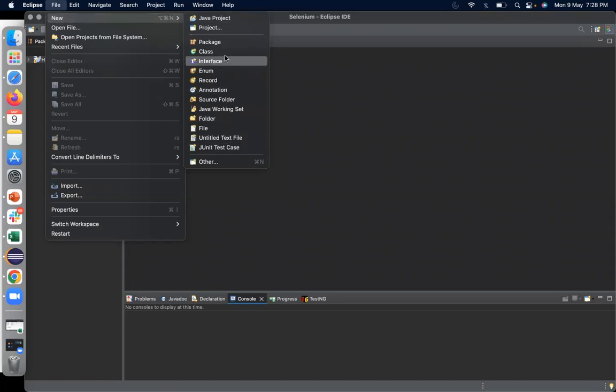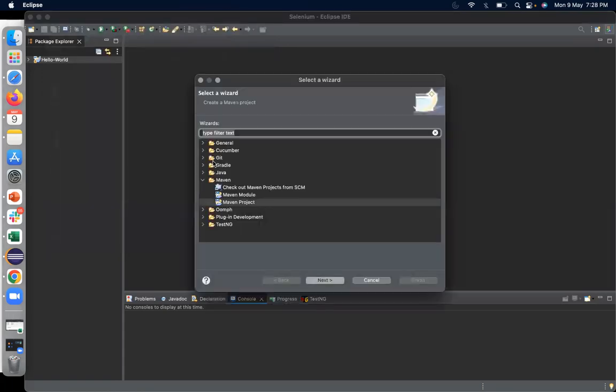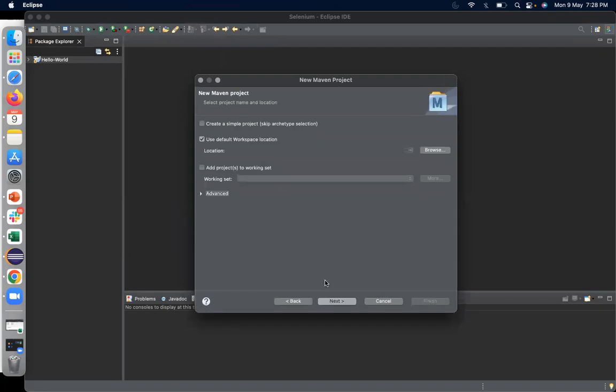I'll go to File, New. Currently, it's not displaying here, so I'm going to Other. There under Maven, I can see Maven Project. I have to click this and click the Next button. It will display one page where I'm going to check this checkbox. This is very important because I'm going to use this project just for testing purposes, I mean, for automation testing. So I just need a simple Maven project because I'm just going to use Maven for dependency management.